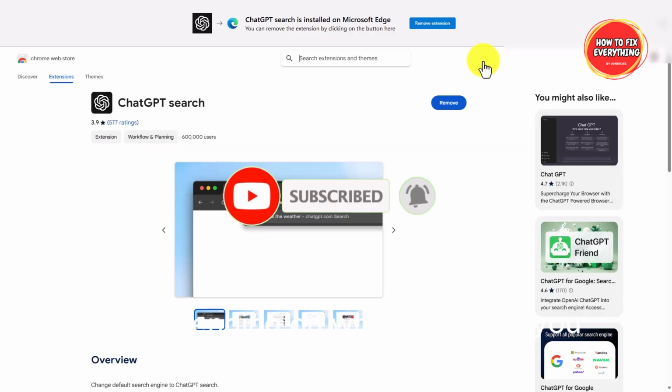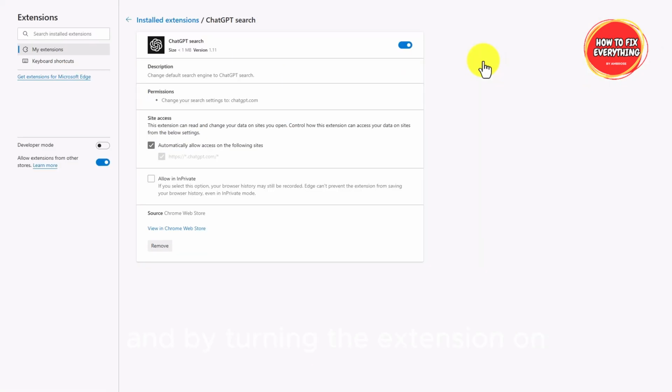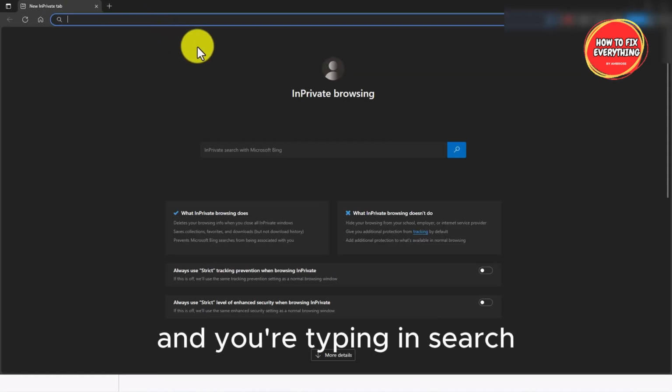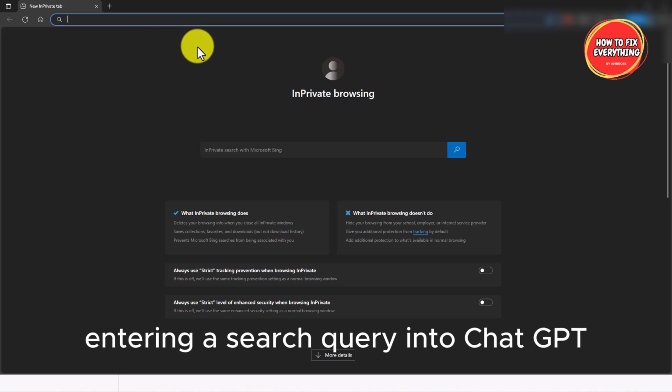And depending on which browser you have available, you can go to your favorite web store and look for the ChatGPT Search browser extension. By adding the extension, you will then be able to use ChatGPT as your default search engine. By turning the extension on, you will be changing the default search engine to ChatGPT. That means that when you go to your address bar and type in a search, you will basically be entering a search query into ChatGPT.